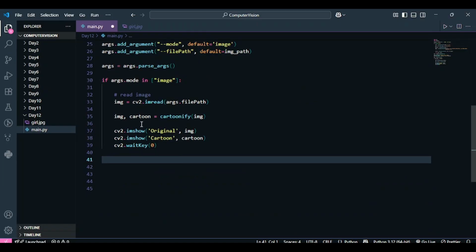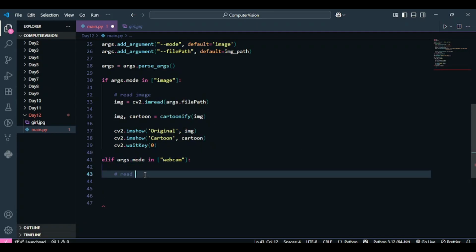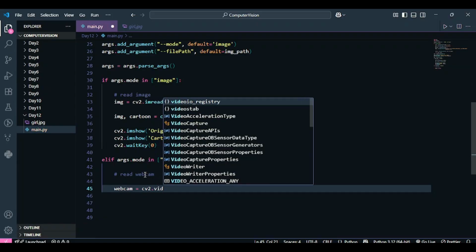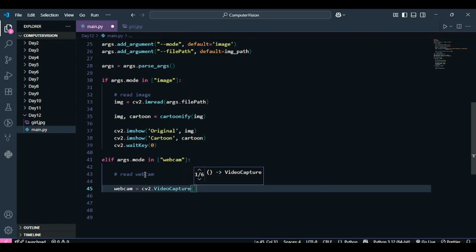We have written the logic on how to cartoonify an image, and now we're going to see how we can cartoonify a webcam. So I'm going to write elif args.mode in webcam. So the first thing that I have to do is to read the webcam. To do that, I am going to create a variable. I'm going to call that webcam, and I'm going to use my OpenCV function, which is called VideoCapture, and I then have to write the number of my webcam that I'm using. Since I only have one webcam, it will be 0.